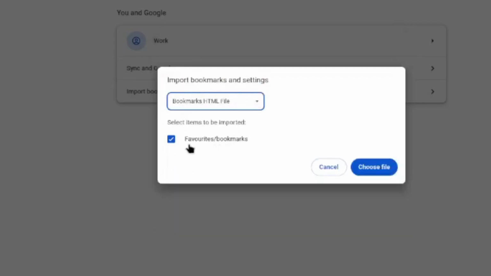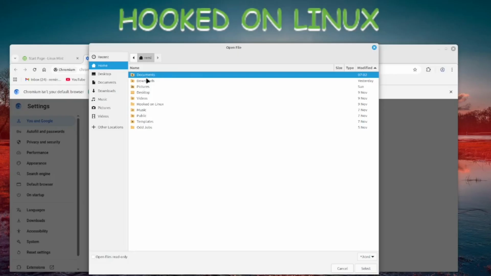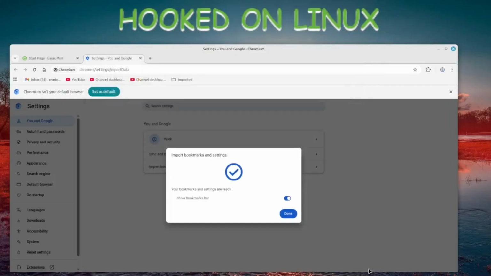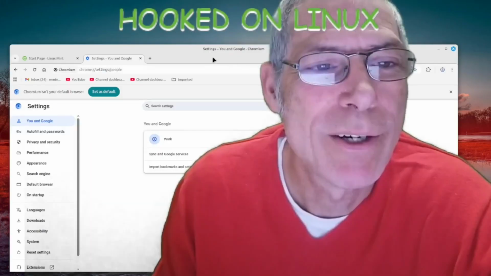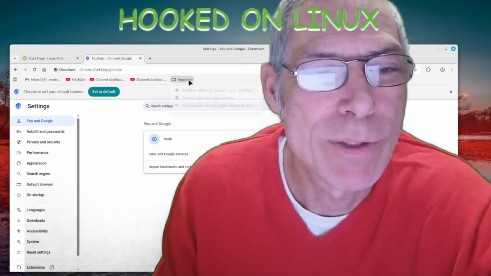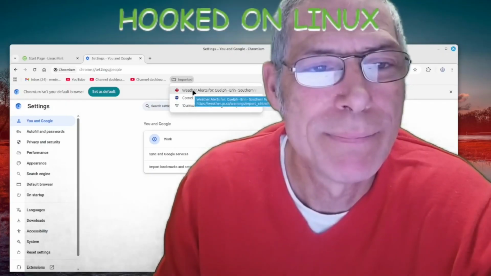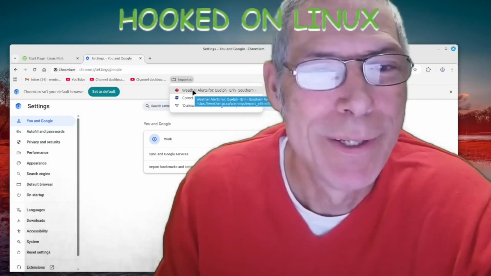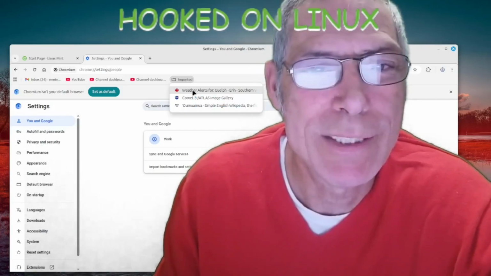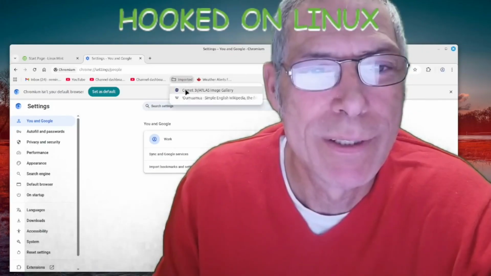Click on that, and it's going to say select items to be imported, favorites and bookmarks, whatever the file was. Choose the file. I'm going to go here on documents where it's saved. There it is. I'm going to select them, and it's going to say congratulations, your bookmarks and settings are ready. And you say done. Here on your bookmarks tab you see imported. You can click on imported, and there's all of what you exported from Google Chrome.